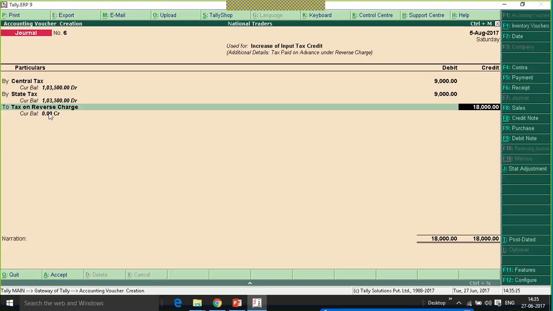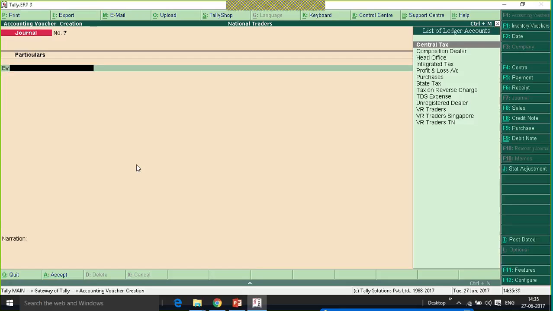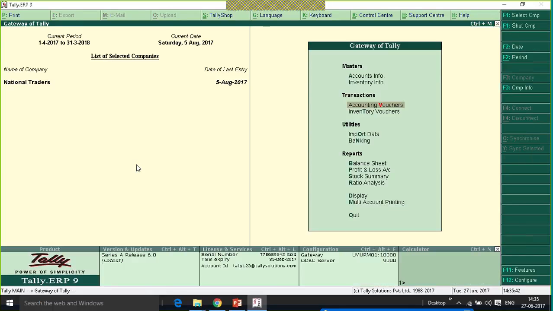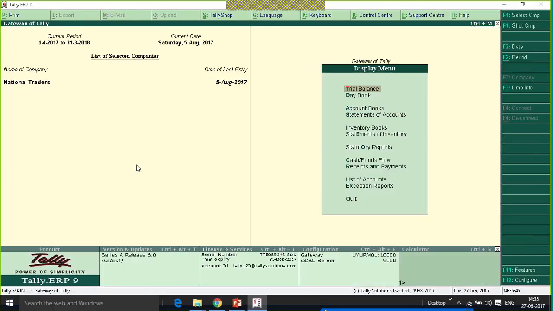So now, during my increase of input tax credit, the value under tax on reverse charge is getting nullified and it is getting transferred to my central tax and state tax. So my input tax credit is increased here. So this is with regard to the transactions for accounting advance payment to supplier under reverse charge.